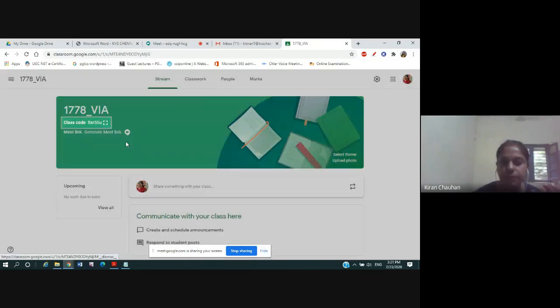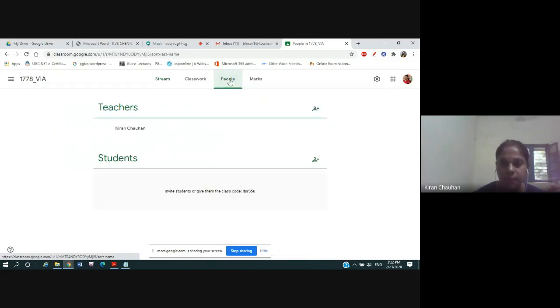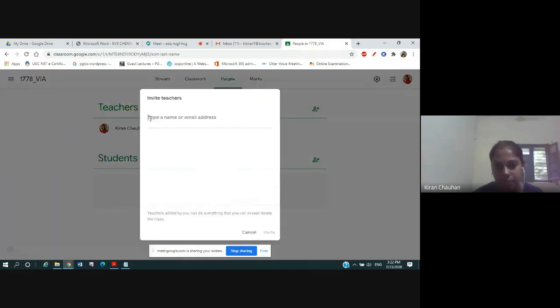Now I have to add students and teachers. All the teachers will be in the single Google Classroom class only. So if we want to add teachers and students, click on this People tab, and here you can see teachers, and on the right side you can see the invite teacher option. When you click on this plus, you can see this window pop up.